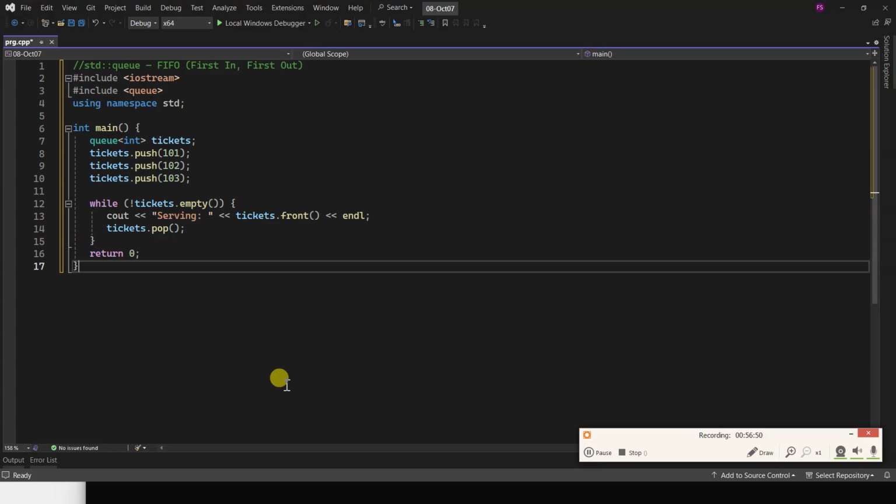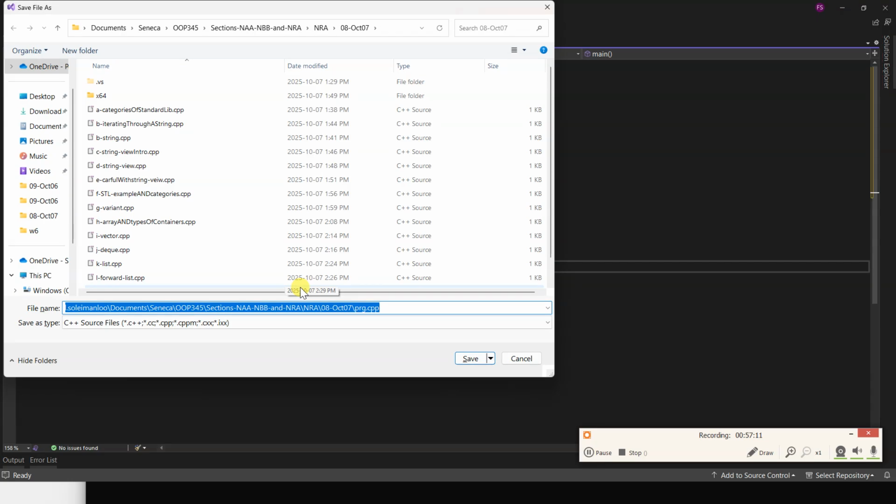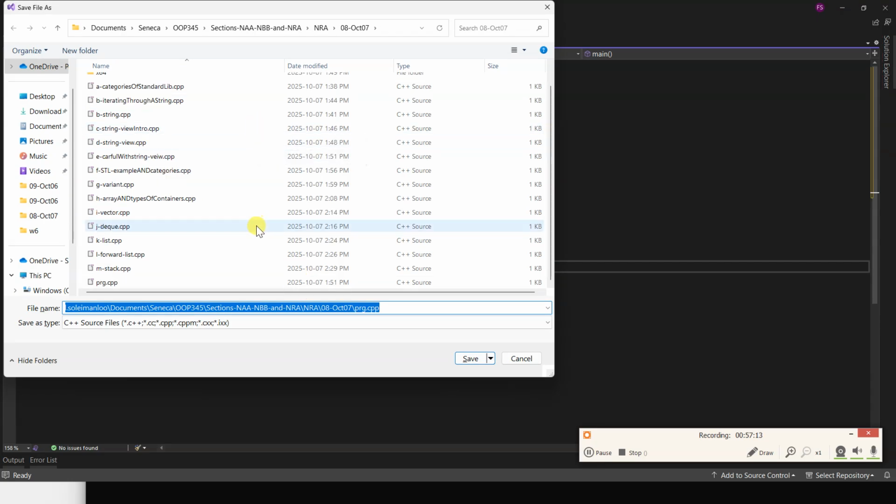So again, every push pushes to the stack and it pops. The queue is first in, first out. The other one is first in, last out. This one is first in, first out. And this is called a queue.